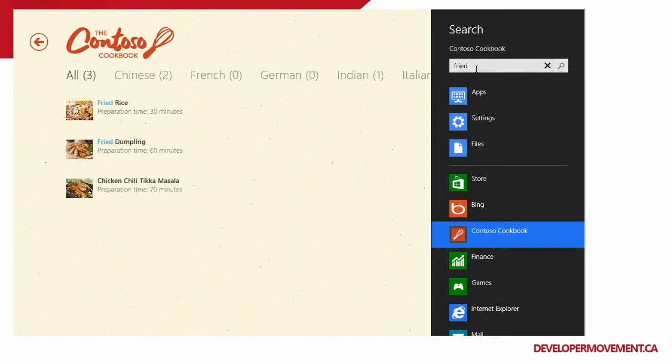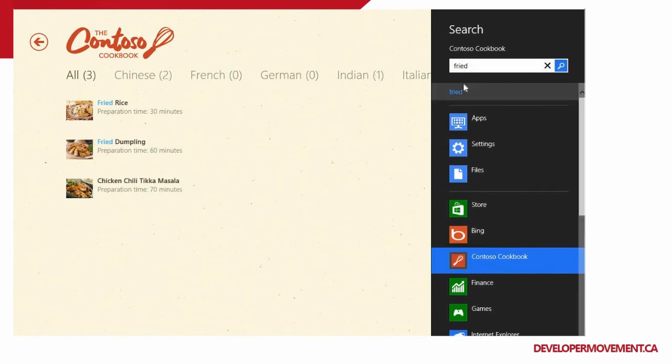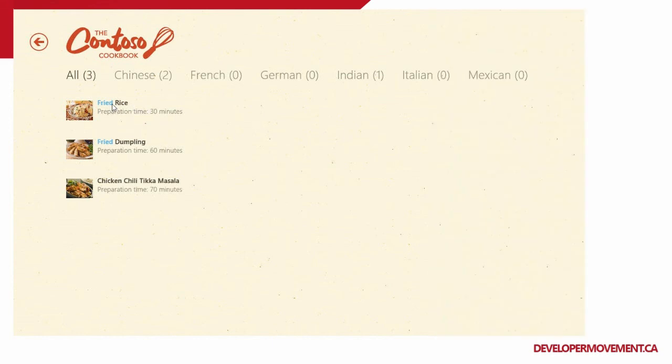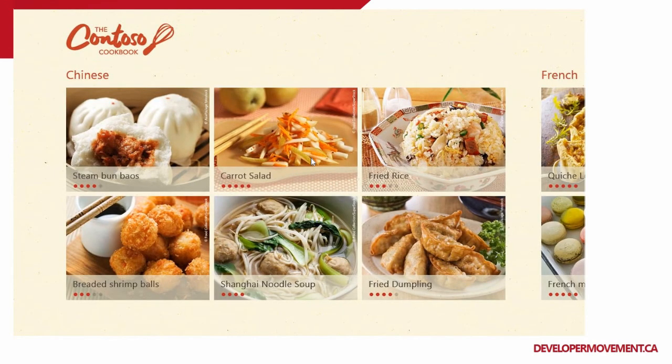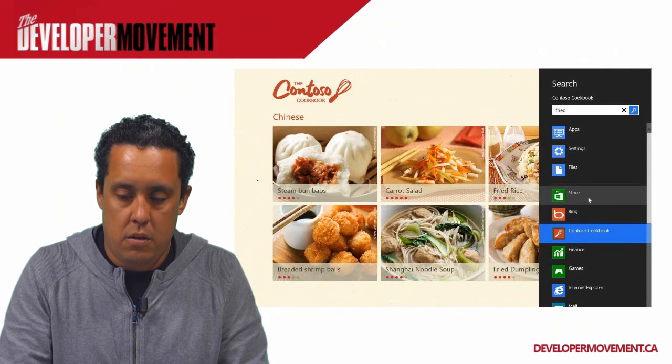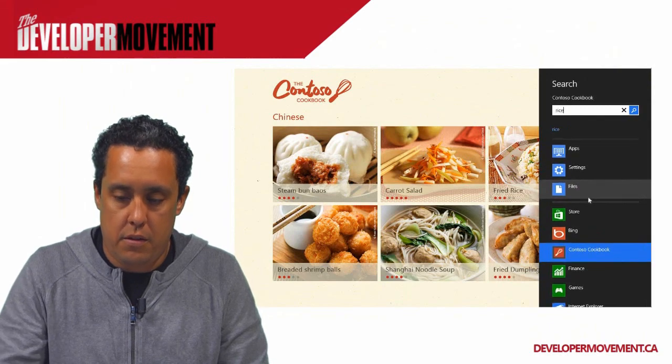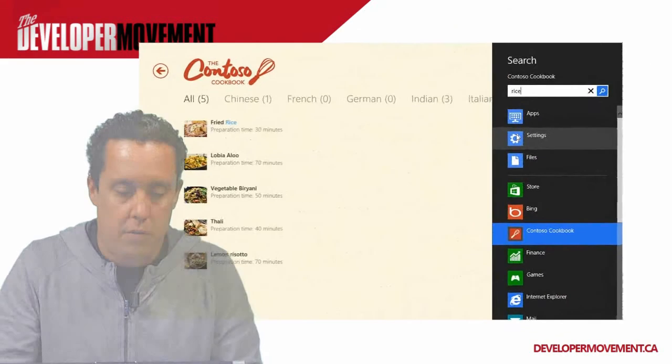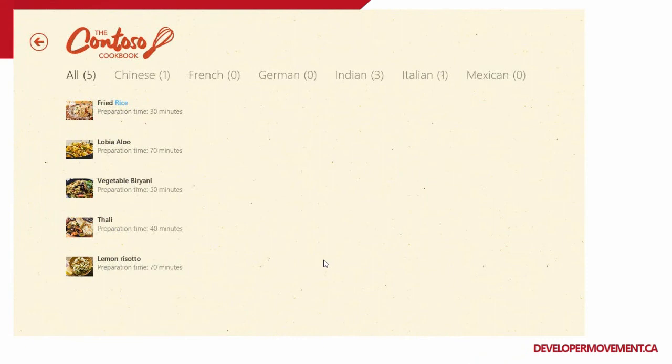It's going to give us our history that we've done, and we select we want to search in the cookbook application, and it sends us our values. So here we have our fried rice, fried dumplings, some chicken, and the categories that they're under. So we'll go search. And again, you could do it from here. And we do rice. And we have a little bit more rice options in here.